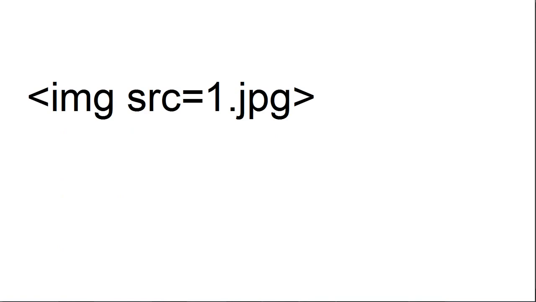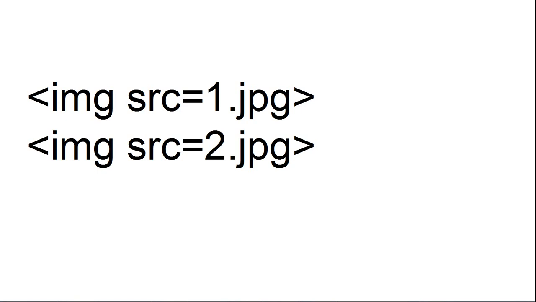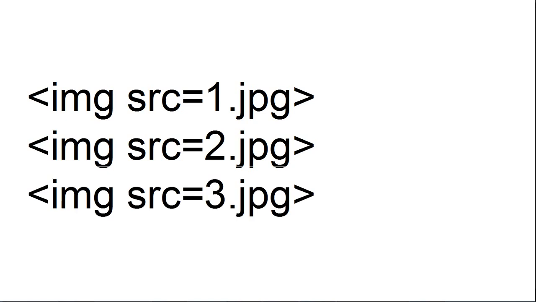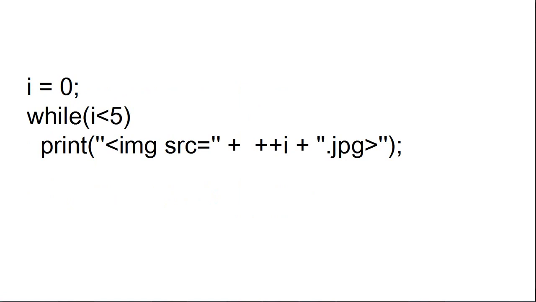Less than sign, img space src equals 1.jpg and a bigger sign. Less img space src equals 2.jpg, bigger sign. Less img space src equals 3.jpg, bigger sign, for the first program.